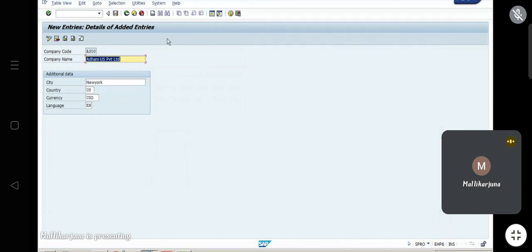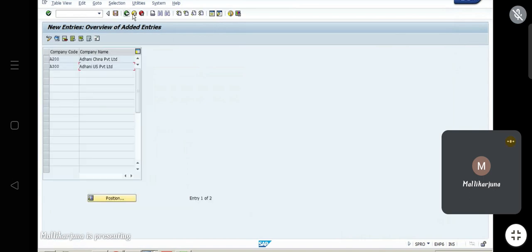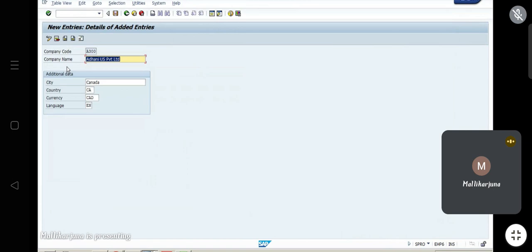Hit on this. So why is it not changing here? Yeah. Canada. We have saved, looks like. Okay, let us save. Let us see the text also. CAD. Canada.